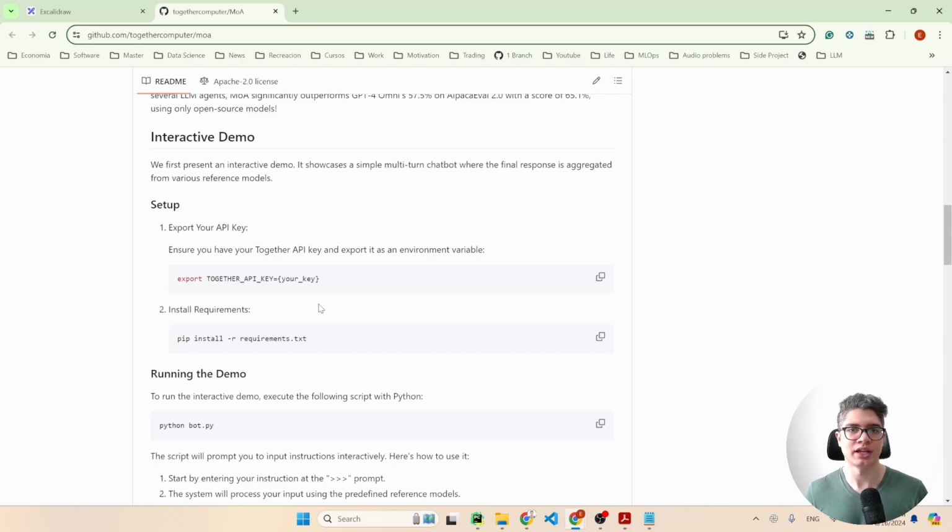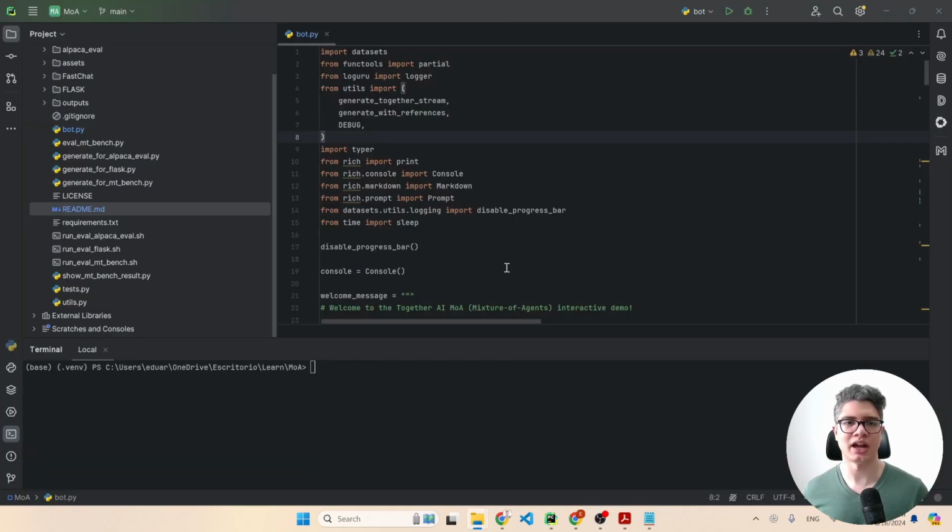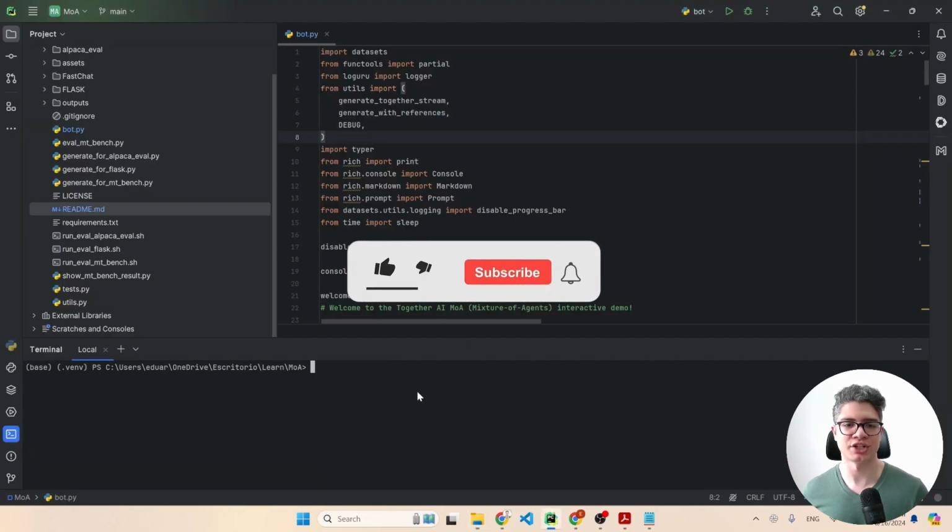I already created an API key in together.ai, and I'm going to leave the link in the description below so you can also do it. And now let's check the Python code. And here I have the Python code, so let's run this application together.